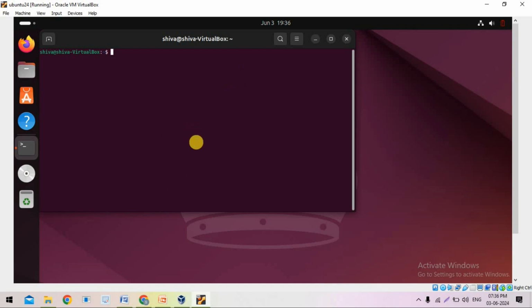Fine. Okay, I will create a new user. sudo useradd. For example, I will take the name Rama, hit enter, and a Rama user is created. You can check id Rama, hit enter. So you can see the Rama user ID here. This is the user ID, this is the group ID, and this is the group.